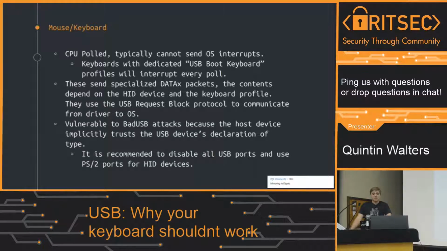So these send a specialized data packet, the contents of which depend on the human interface device and the keyboard protocol, and they use the URB protocol, or the USB request block protocol, to communicate from driver to OS. This protocol is modified forms of data packets without the checksum. So the data transferred over it is not guaranteed to be correct.